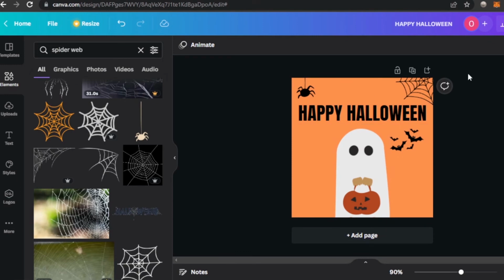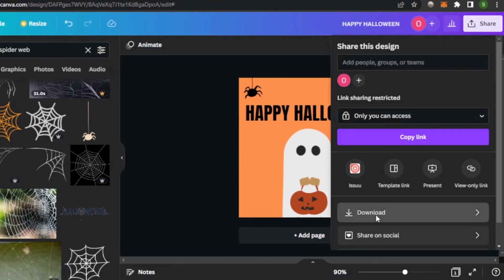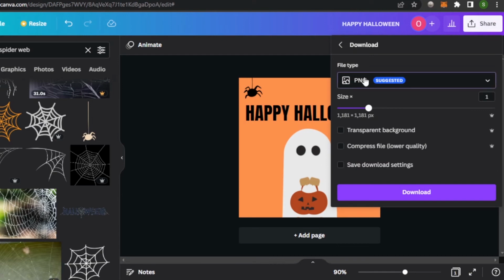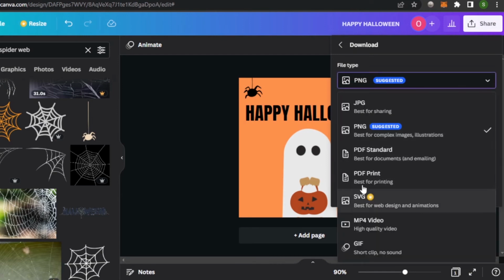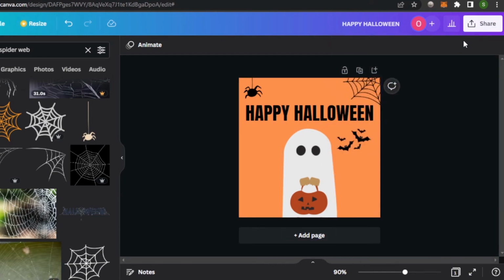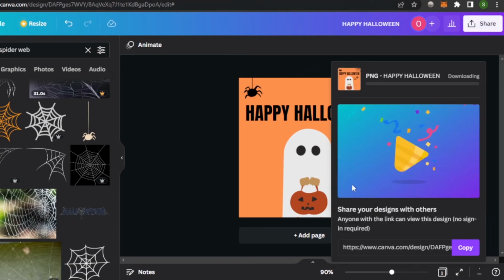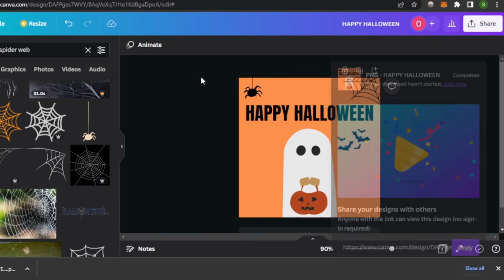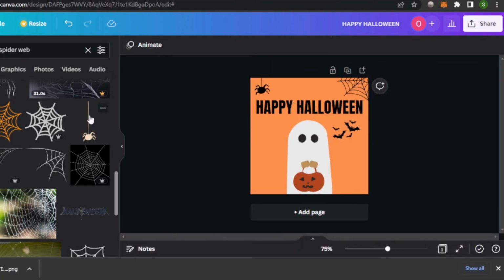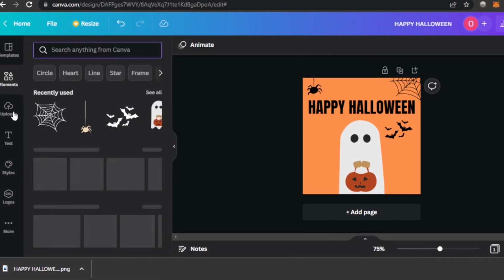My sticker is ready. I'm gonna click on share, click on download, and you can download it as PNG, JPG, TIFF, or any other format. So I'm gonna download it as PNG, and there you go. My sticker has been downloaded. You can create stickers like this on Canva for free really easily.